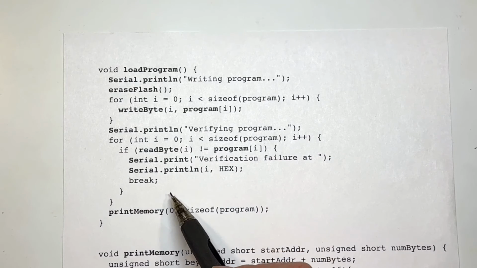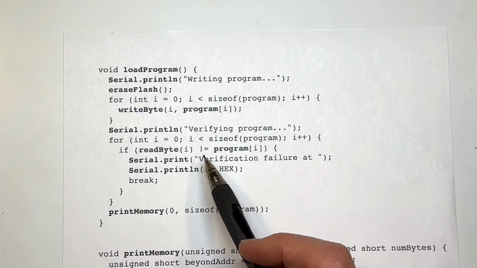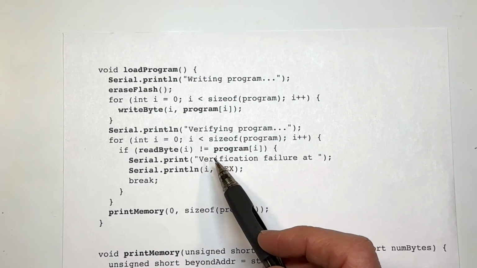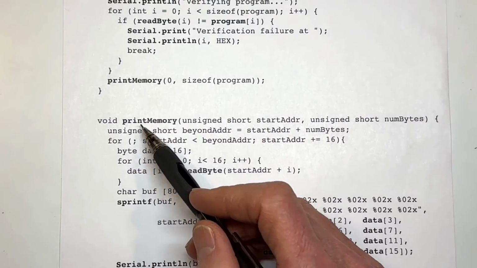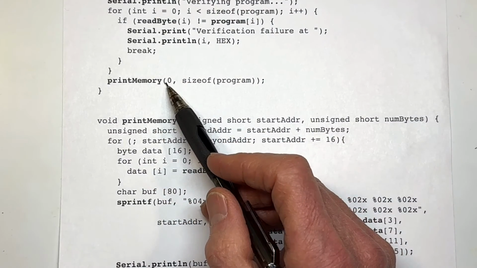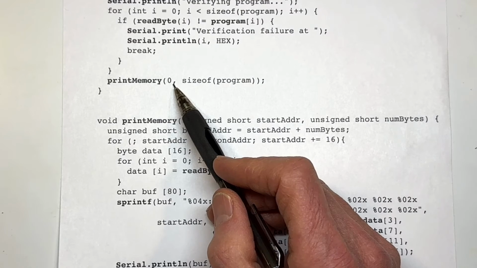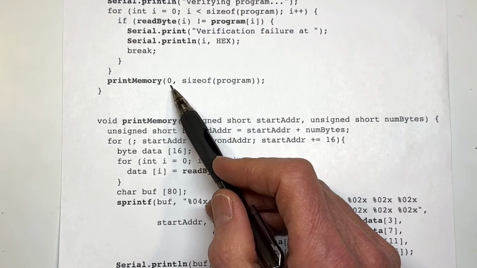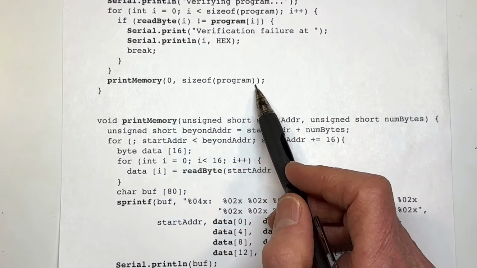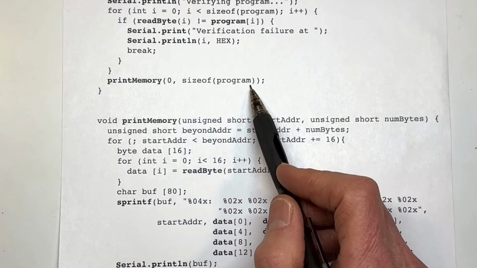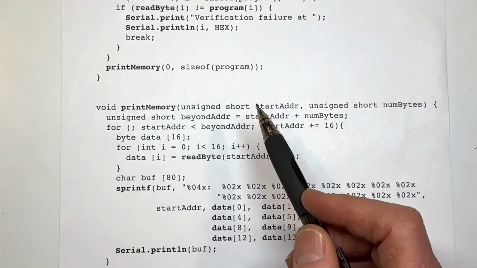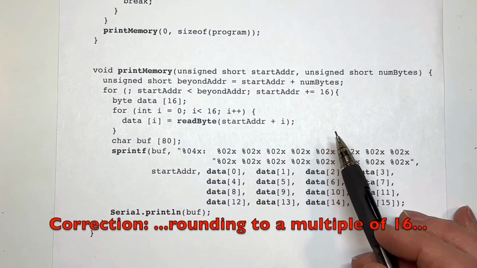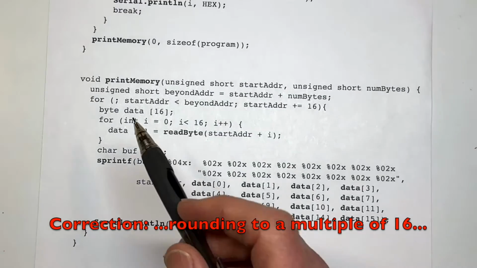But if everything's okay, then we are going to finally call a function named print memory, which is defined right here. And what we're going to do with print memory is ask it to print the entire flash memory, well, starting at address 0, for this number of bytes, so the size of the program, which happens to be 18. So we're going to print out 18 bytes. Actually, we'll be rounding it to a multiple of 8, but let's see how this thing works.